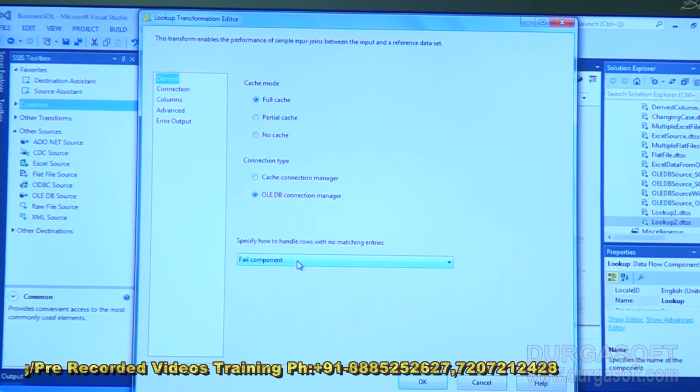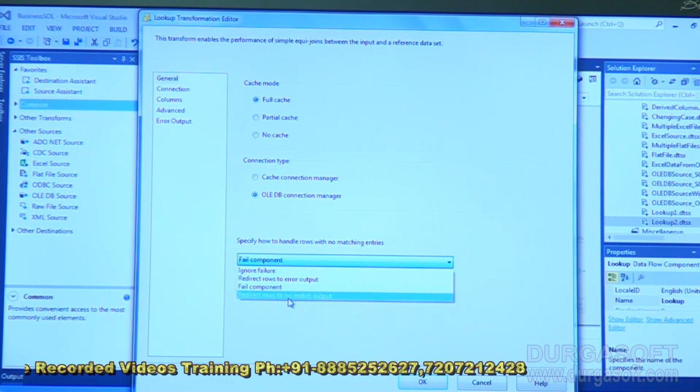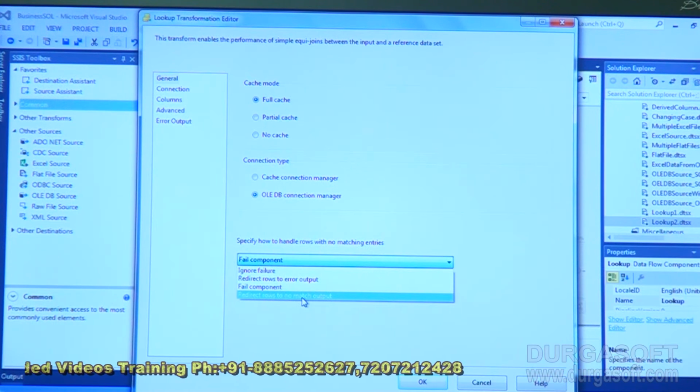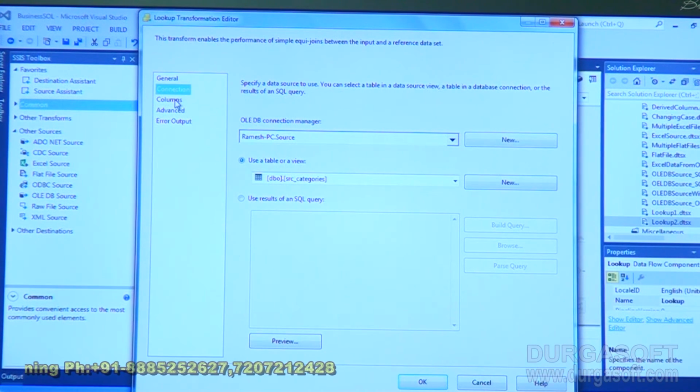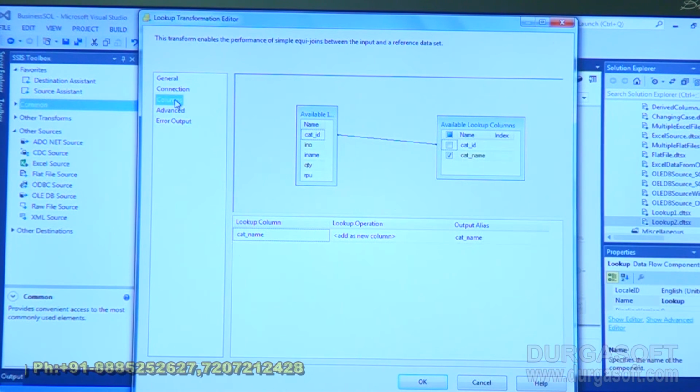So you need to choose here redirect rows to no match output. If it isn't selected like this, the package will fail. So select this option, and then we have provided the connectivity. In the columns we provided a condition and we told which columns you want to extract.